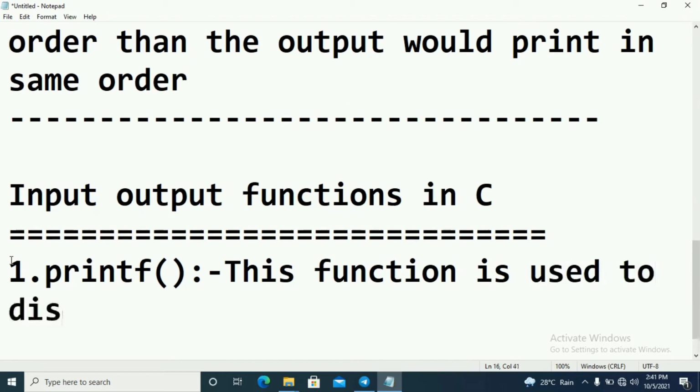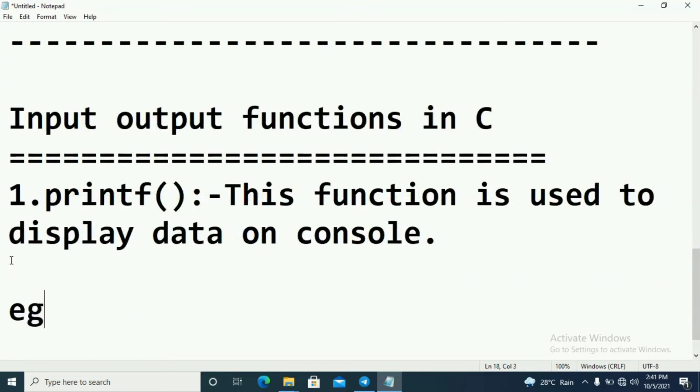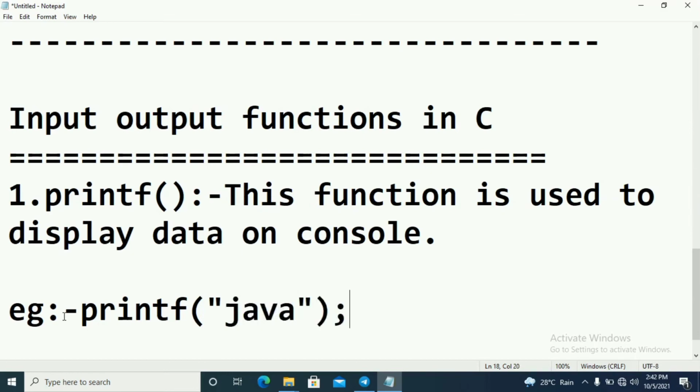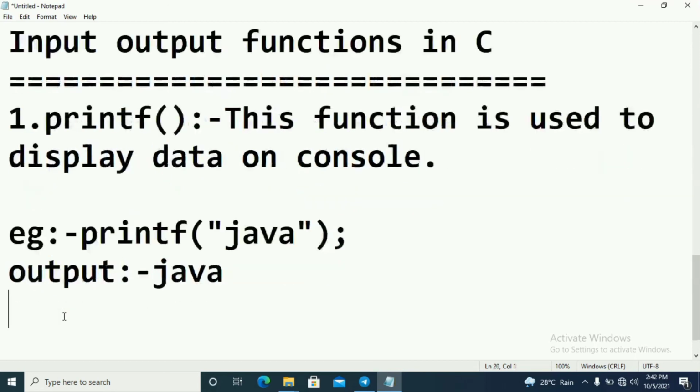This printf function is used to display output data on the console. Example: printf, we should use double quotes, Java. Then the output would be printed without double quotes. Java.